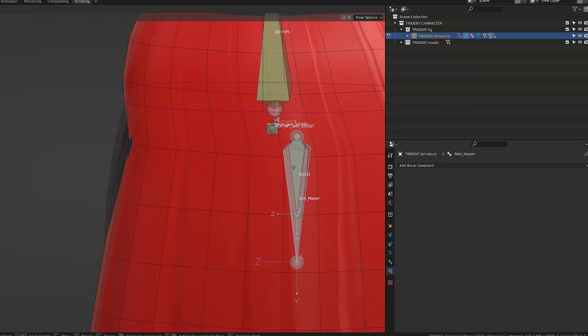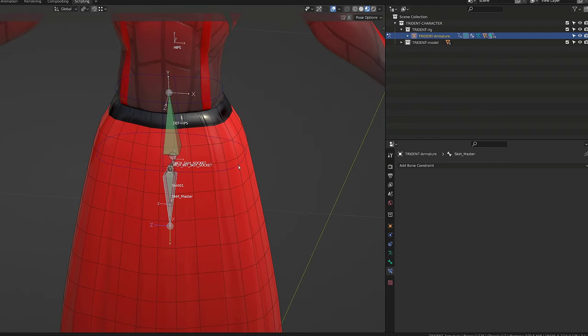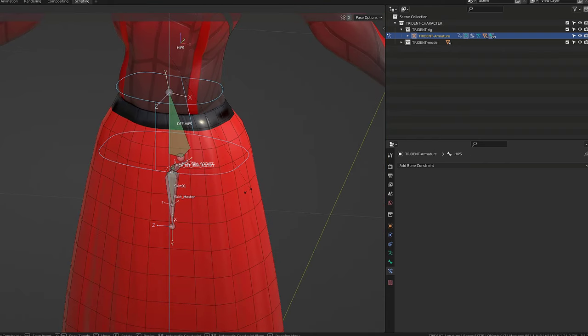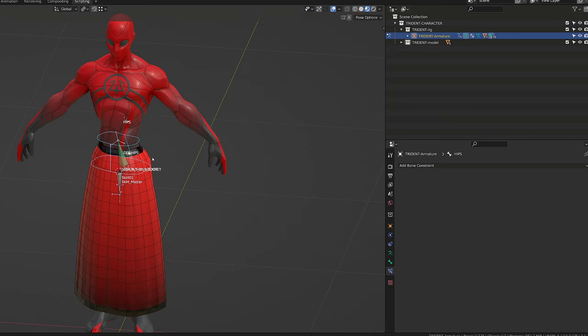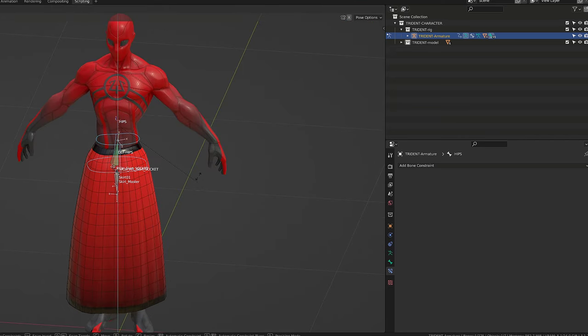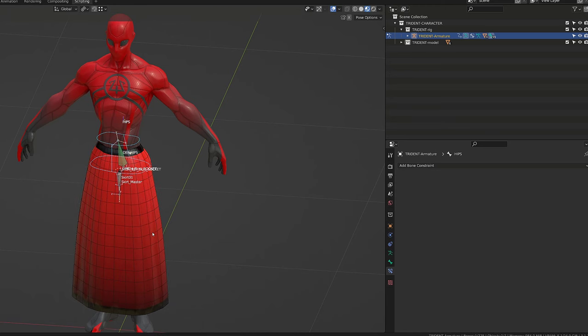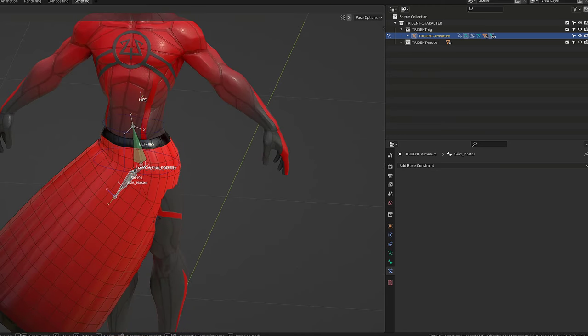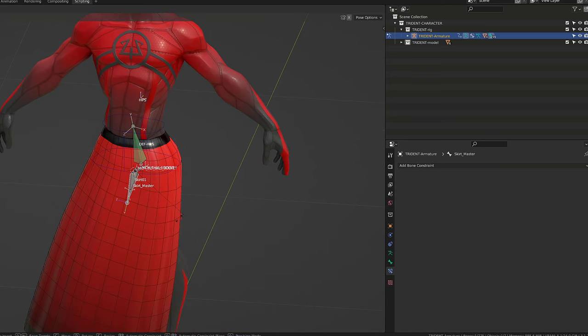So if I now rotate the master bone, we can see the skirt bone tracking it. If I move it in space, it will follow. And if I twist the hips, it will still rotate along its Y-axis, so it will twist. Because the damped track constraint doesn't affect the twisting or the Y rotation of a bone.